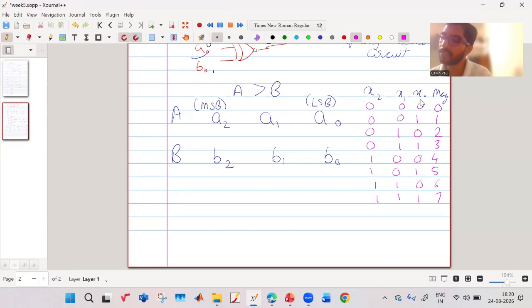In a similar mindset, let us go. We want to say whether A is greater than B or not. So let us focus on the MSB. Your MSB can be such that A2 is 1 and B2 is 1. If both are the same, you cannot differentiate whether anything is greater or smaller. But let us consider a case where A2 is 1 and B2 is 0. That is, the most significant bit of A is 1, and B2, the MSB of B, is 0.